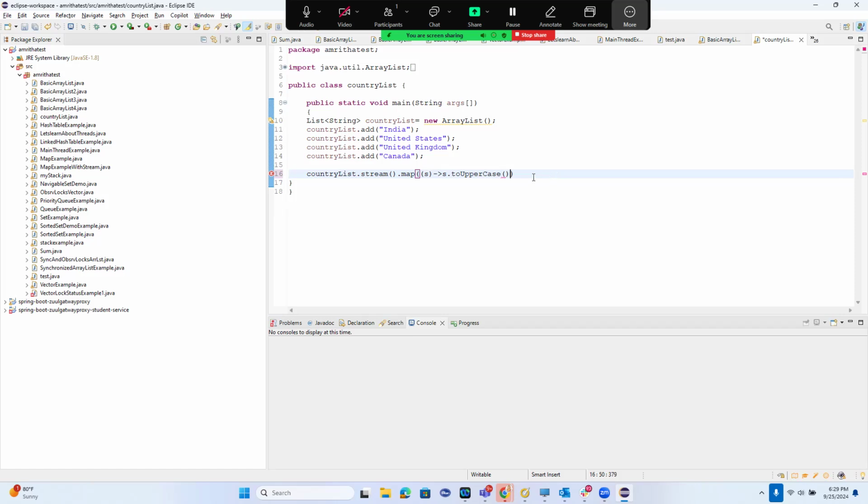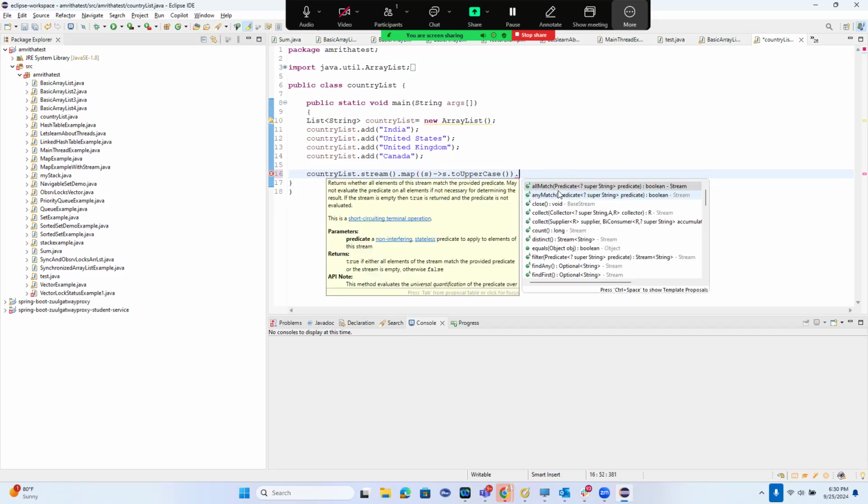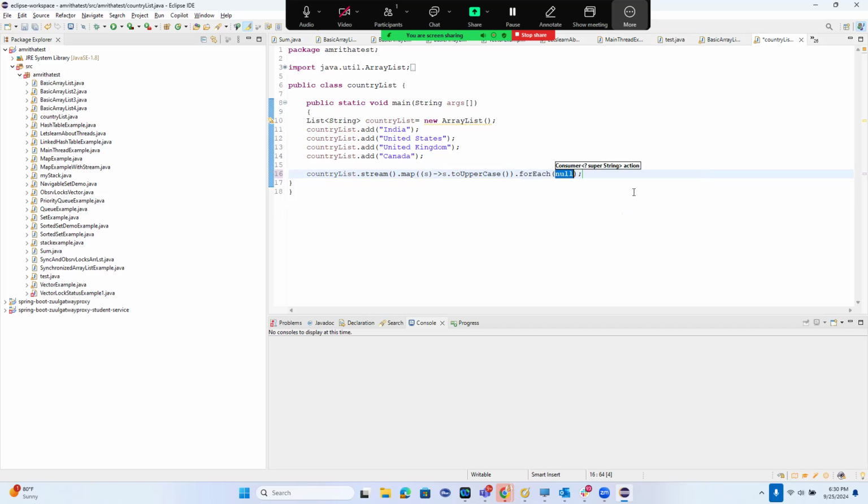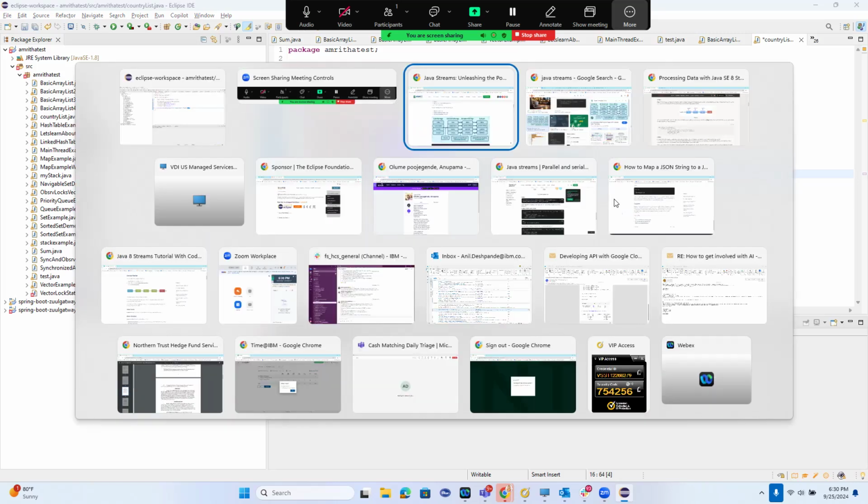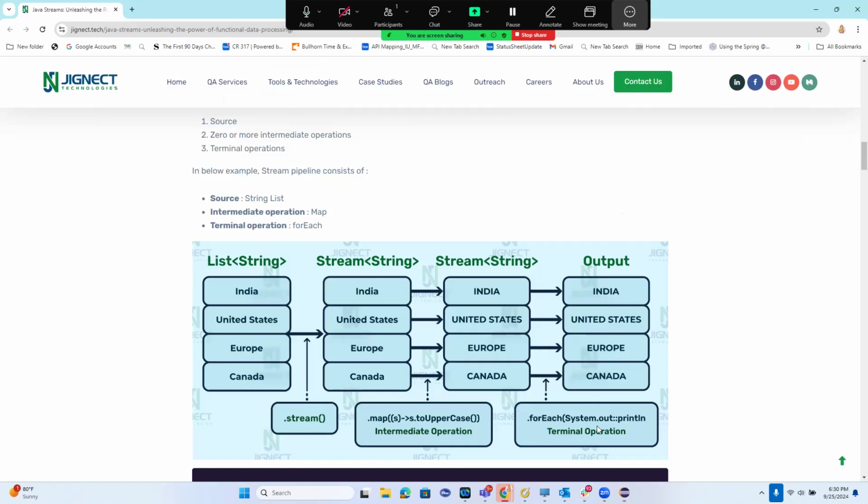And then after doing an intermediate operation, I need to do a terminal operation. So the terminal operation is what? As it is saying, it is for each. For each, what it does is it just prints out everything. For each, it is going to print out the value of that.